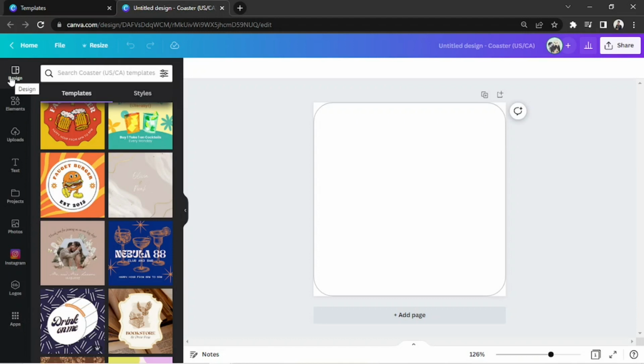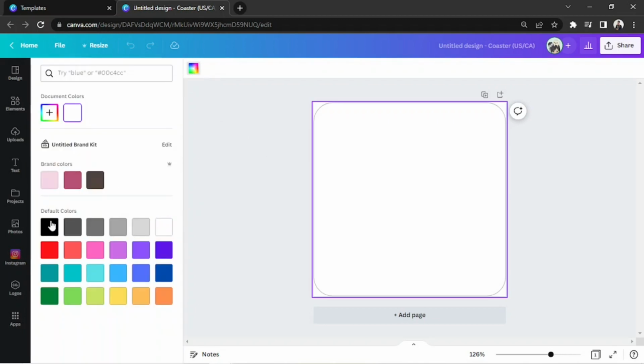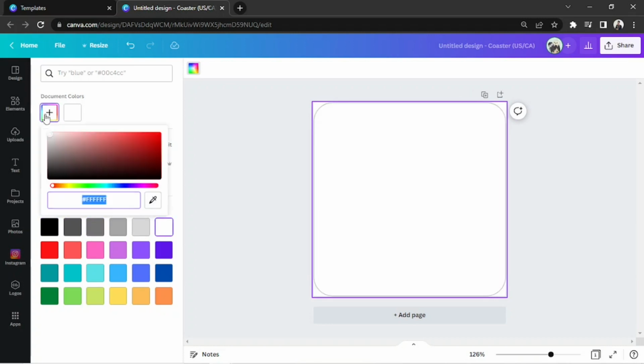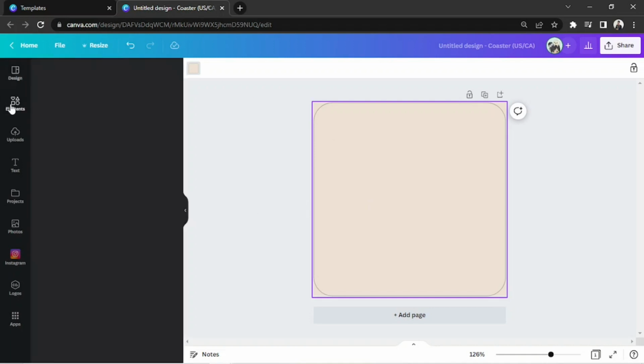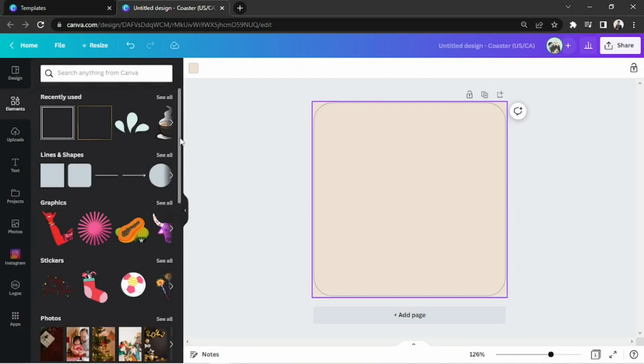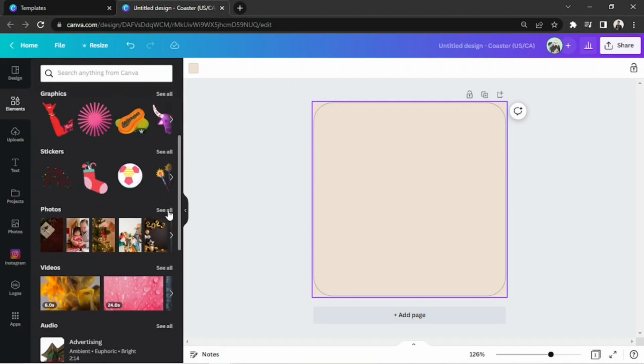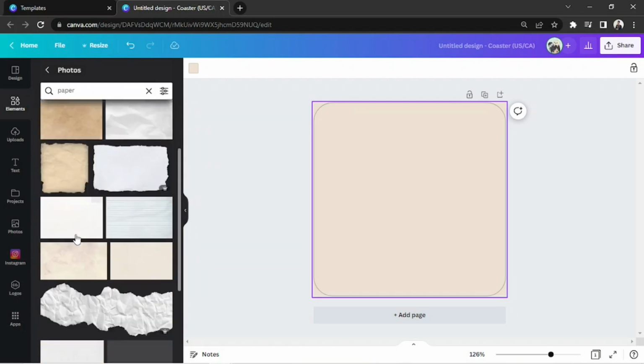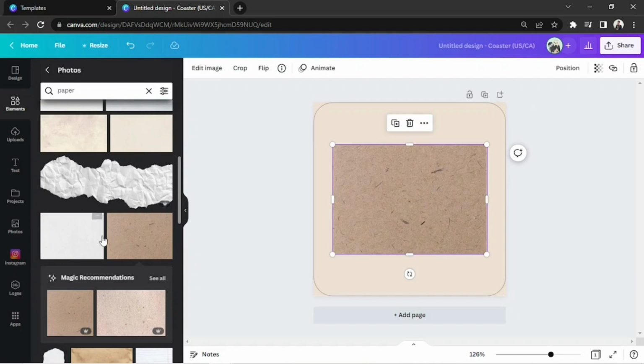We can choose to use colors for our background by clicking on the page and by going to the color button at the top. Or we can use photos from the Canva library. Or our very own photos.